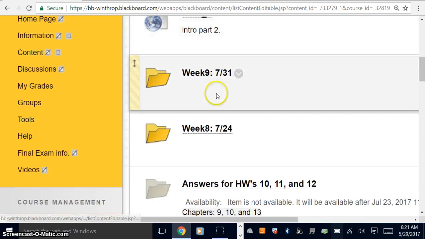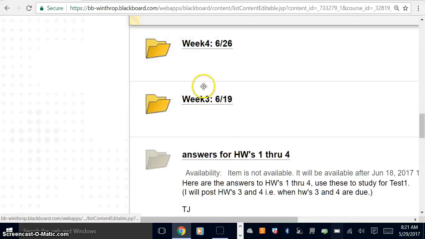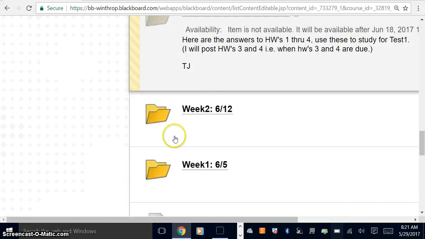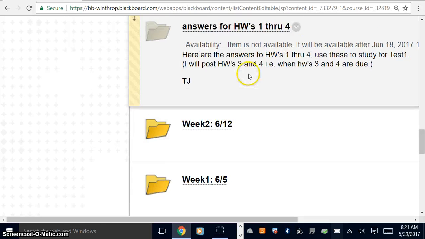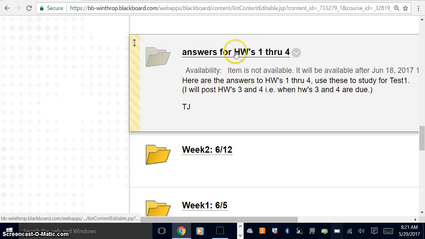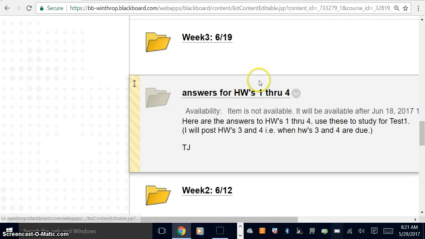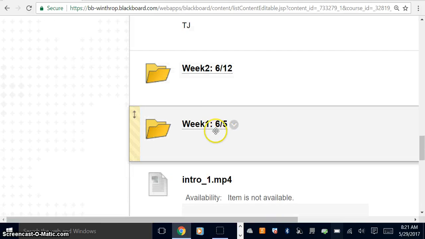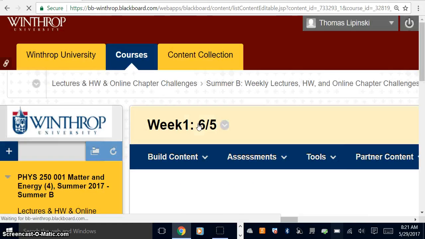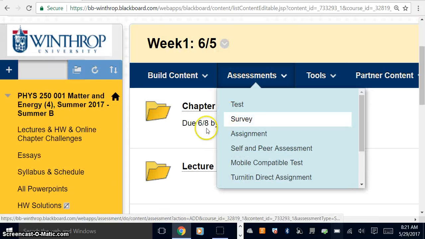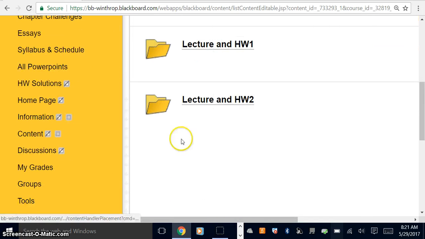Sorry, these are backwards. So week 1 obviously is down here, week 2, and then we have our first test. These are the answers to the homework. You can't see them right now. So each week you'll have a homework set. Let's look at that real quick. So going back to week 1, there's week 1 for our summerB.